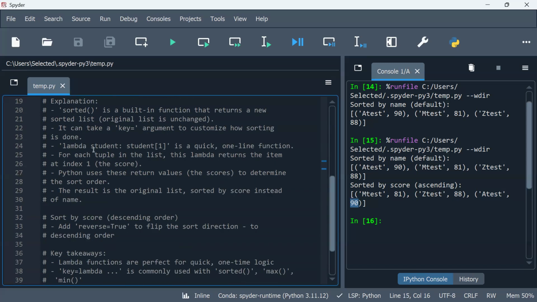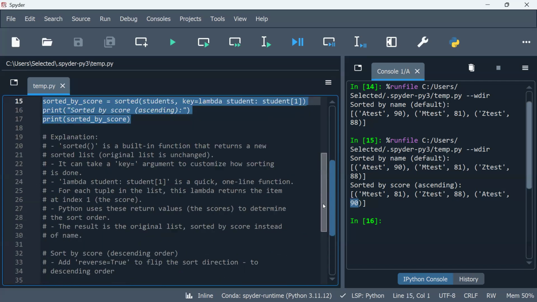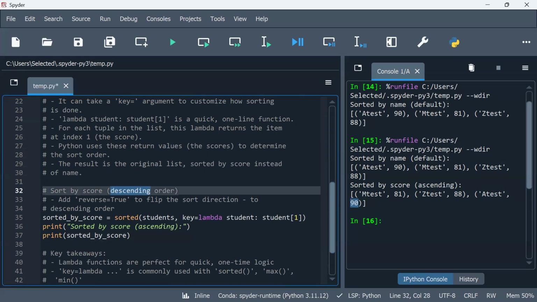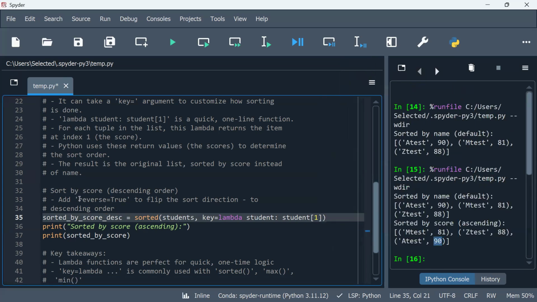Okay, now let's have a look at how to do the same in descending order. I'm just going to copy these 3 lines and reuse them. So let's change the name here to sorted by score descending. This part remains the same, and here key is lambda student. Now what we want to do is add reverse equal to true, because reverse by default is equal to false. Adding reverse equal to true will flip the sort direction to descending order.